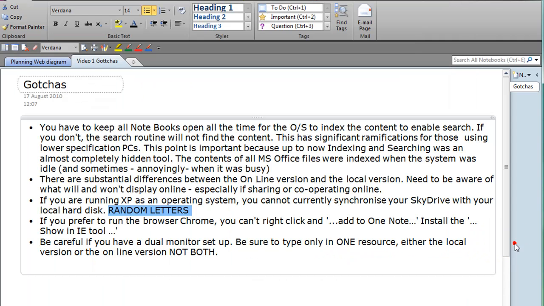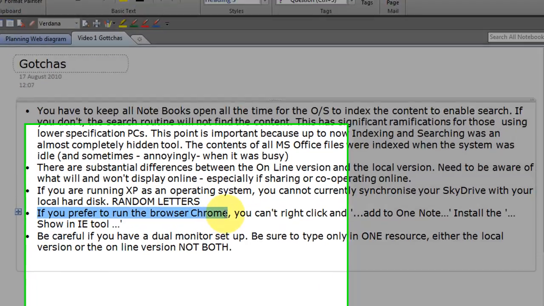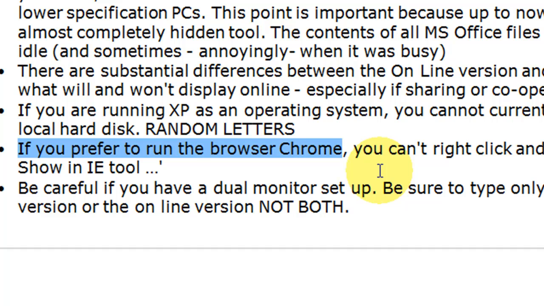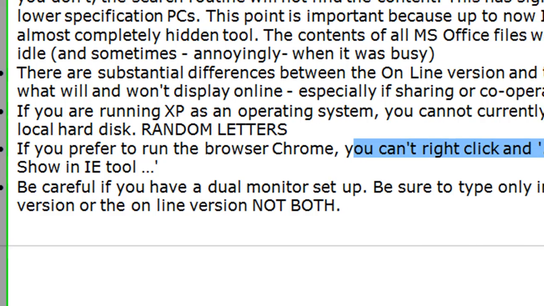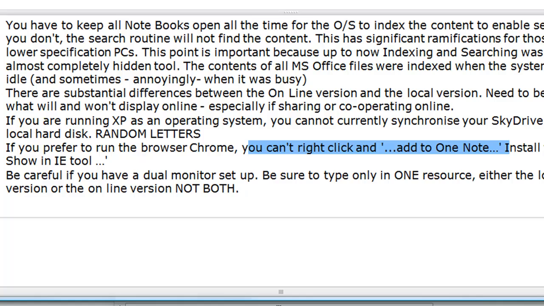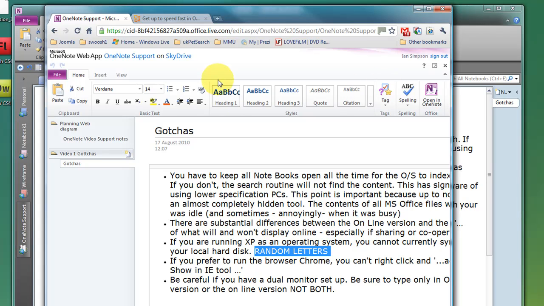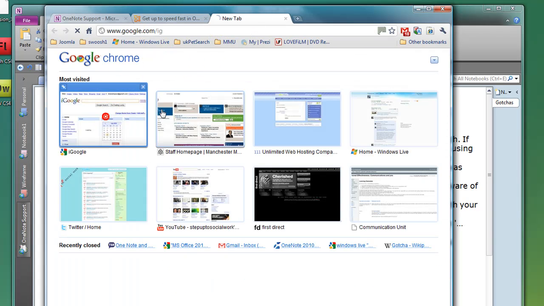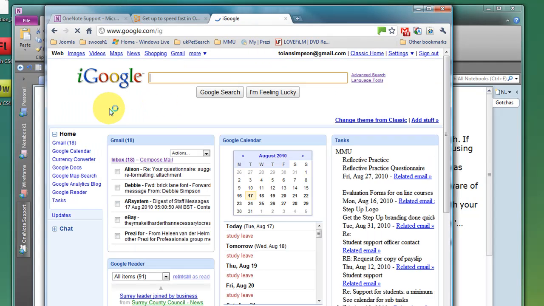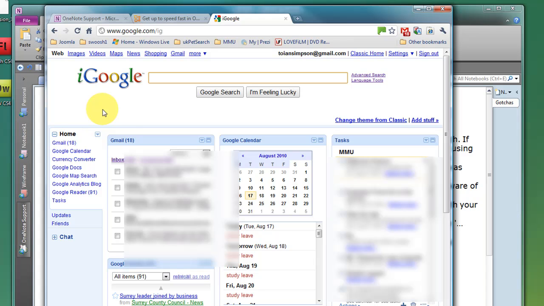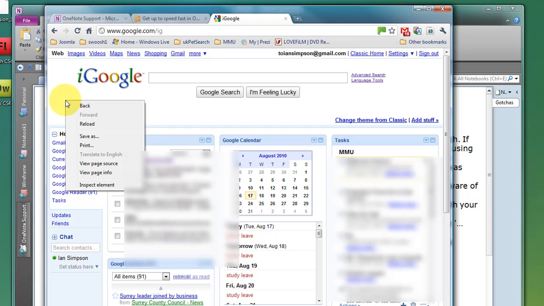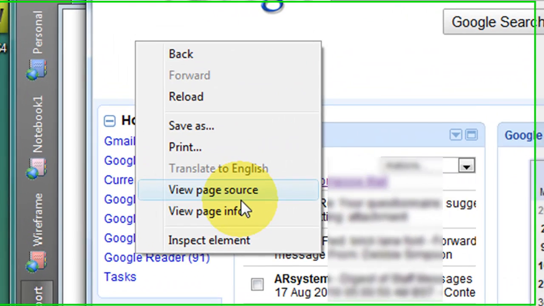Right, now the next gotcha is this. If, like me, you prefer to run the browser Chrome, you can't right-click and add to OneNote as you can in Internet Explorer. Let me just show you. Let's get into the Chrome browser. If you're on a different page, let's say Google, like this, okay. If you're running Internet Explorer, you can just right-click and add to OneNote. But as you can see, it's not one of the options here.